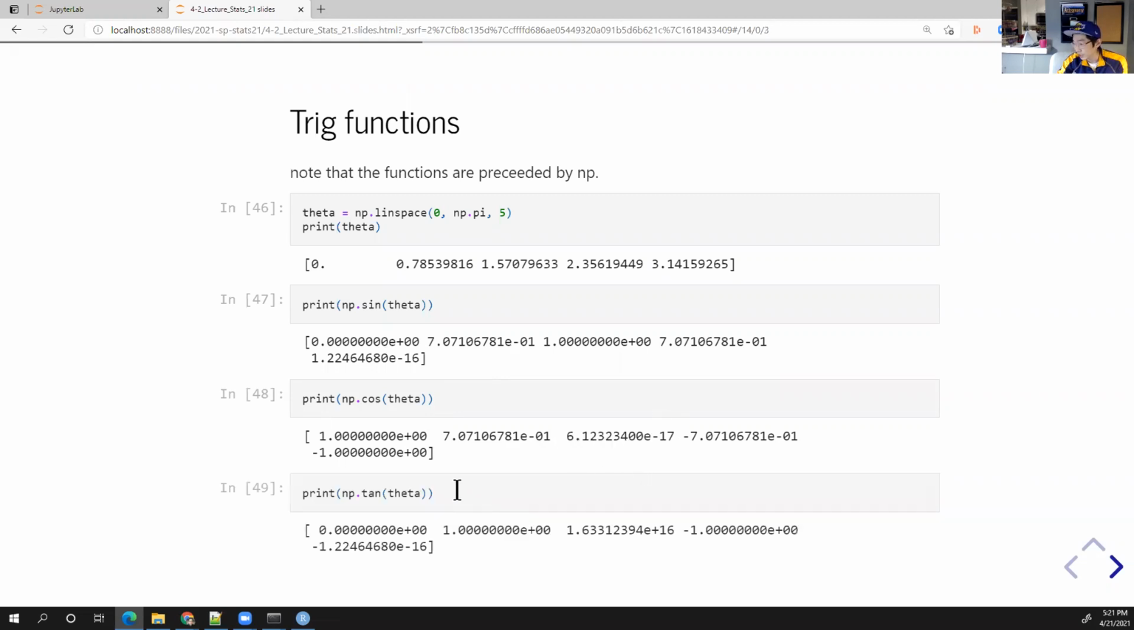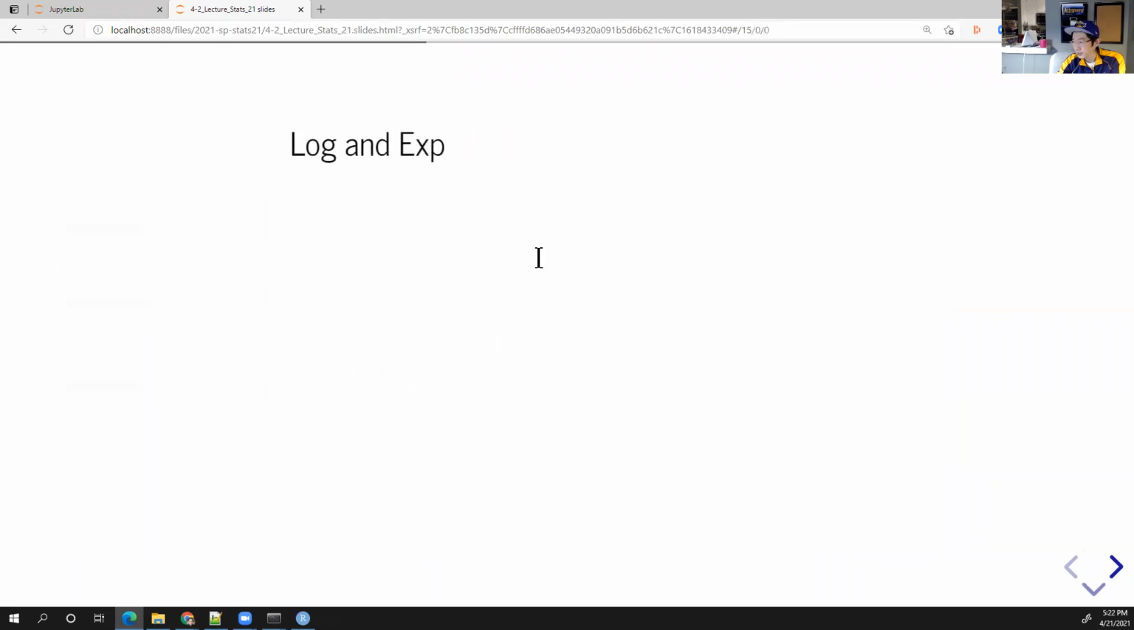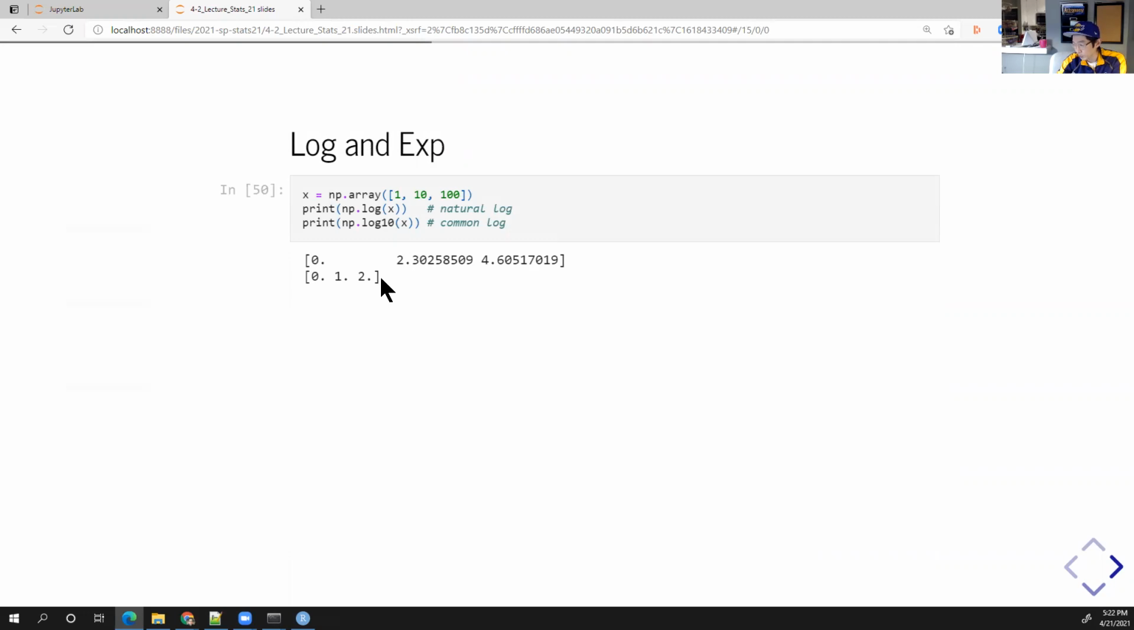As far as tangents, we would get 0, 1, and then this is, I guess, infinity. 10 to the positive 16, that's a far cry from infinity, but it's approaching a big number, right? And then we have negative 1, and then something along the lines of negative infinity, right? And then again, log and exponent functions here.